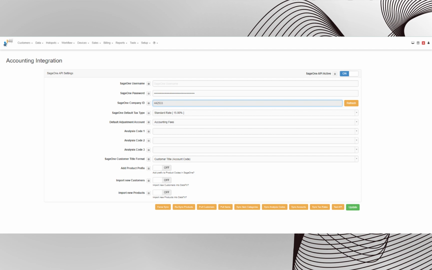Once done, click on the Test button seen here. It's absolutely critical that this test is successful before proceeding. After a successful test, you can proceed to sync your item categories, analysis codes, and accounts and tax rates as seen here on the screen. To view imported items from Sage, you can go to the Billing tab and then see SageOne data. If any Sage sync issues occur, please refer to the manual found in the link below.